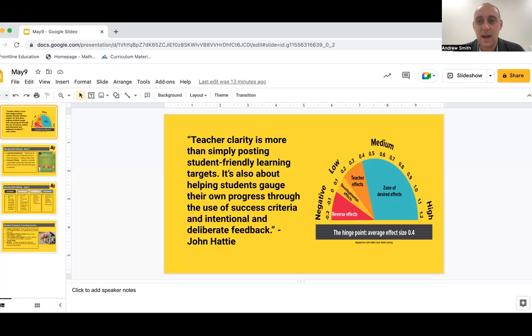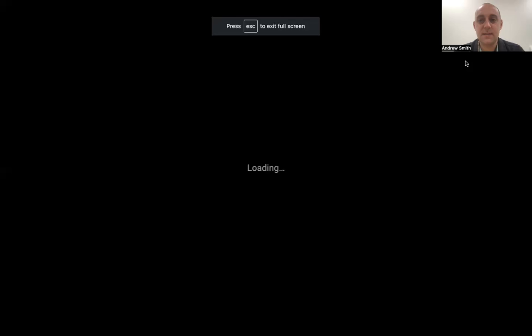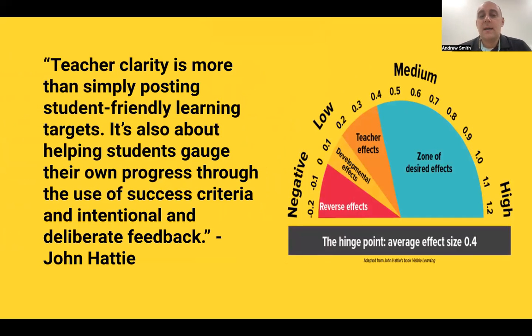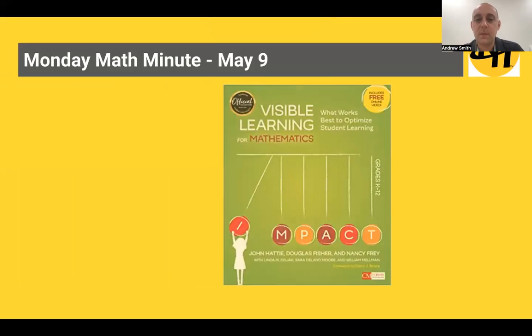And I know for me, I always used to think of teacher clarity as my learning target and my success criteria, and just posting them in my room as a hoop to jump through. But what John Hattie and his research team tell us is that teacher clarity is more than simply posting student-friendly learning targets. It's also about helping students gauge their own process through the use of success criteria and intentional and deliberate feedback. So this week, we're going to start diving into learning intentions and success criteria.